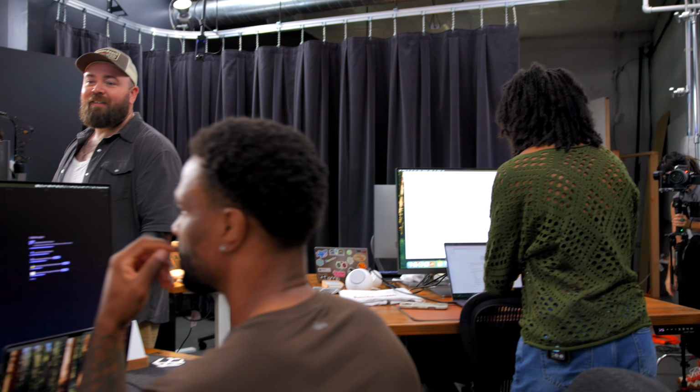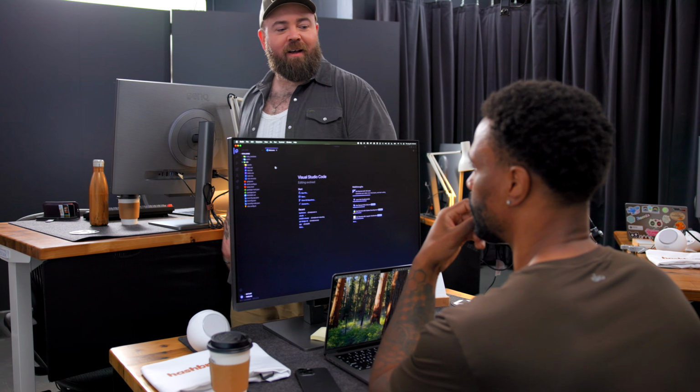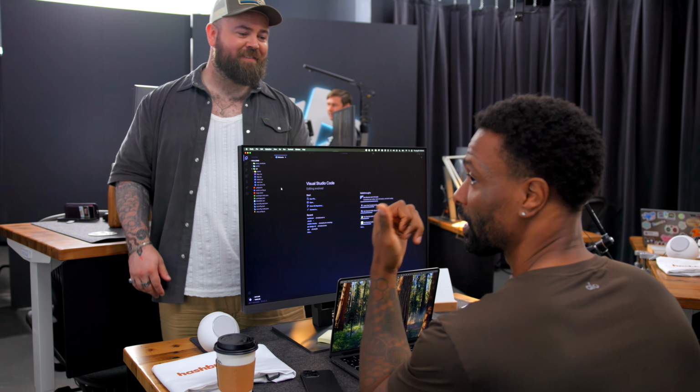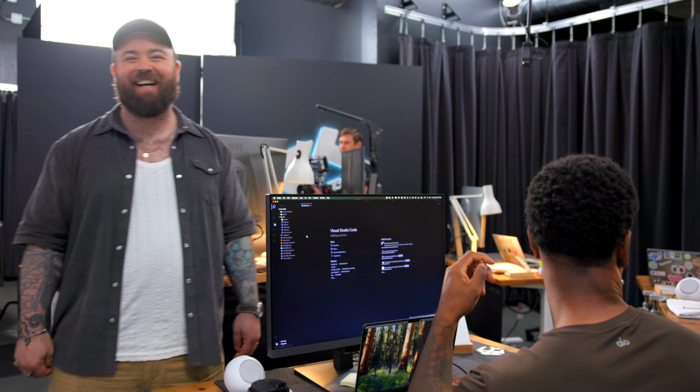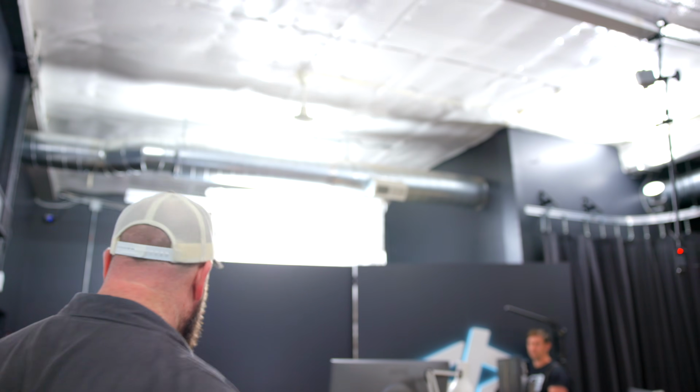Okay, so I got the basic architecture set up. Now I'm gonna make the server that we need for Hashbrown, the endpoint. Oh, he's like, oh yeah, no, we're 17 minutes into planning. He's like, I got the architecture set up. It's fine.